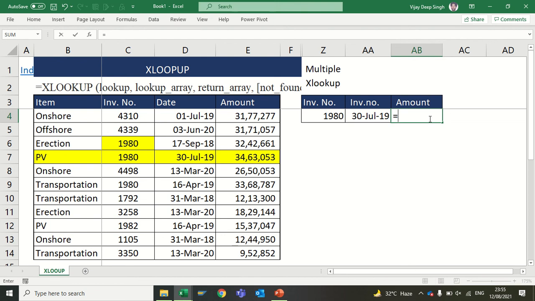For that you have to type XLOOKUP, and for my lookup value I want these two values to be searched. So I will select the first value and then connect it with an ampersand to this invoice number. By using this you can connect multiple criteria, comma, my lookup array. Now here my lookup array will be the invoice number and invoice date. I will change it later. So my invoice number, and now the same thing I have to add here with date.